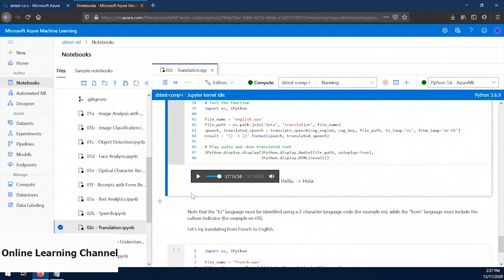We can hear that the file said hello, but we can also see from the text beside the player that the sound was translated to hola. Okay, so that's great that this works with hello, but what about other speech? Well, let's change the file by using something else.